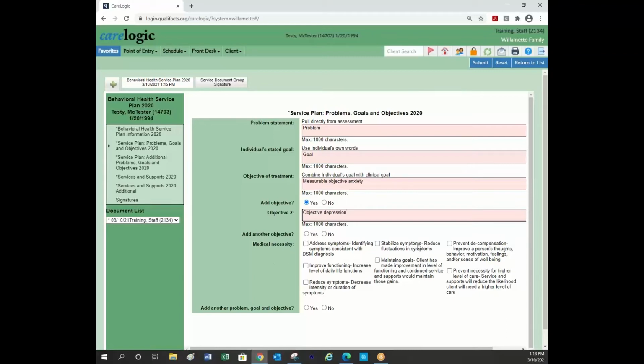It's not necessary. It's not mandatory. We're not going to add any more. And then we do our proving the medical necessity. We want to address the symptoms, improve functioning, and maybe reduce the symptoms or stabilize, because not every service plan is going to have the same medical necessity. Hopefully, by your next service plan, you're going to be maintaining some goals and preventing decompensation and preventing necessity for more care. We're not going to add another problem, goal, and objective, although you can, if you would like.